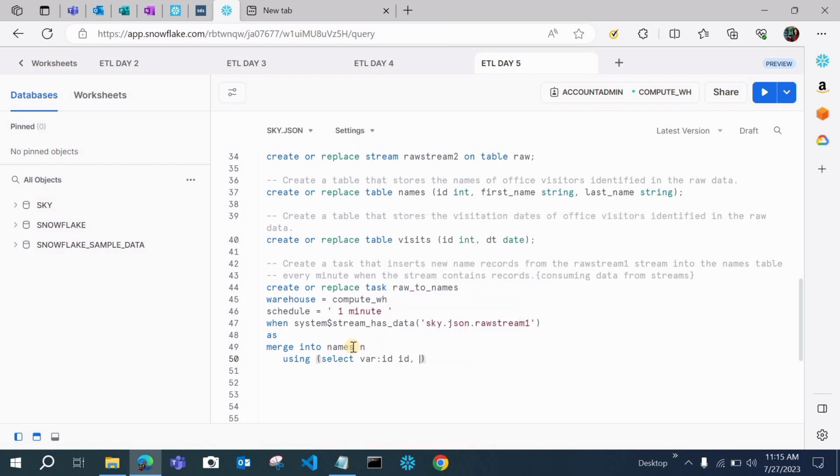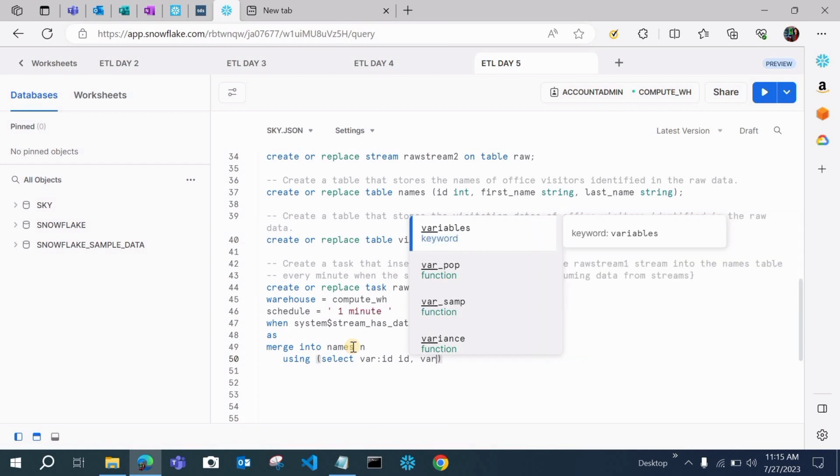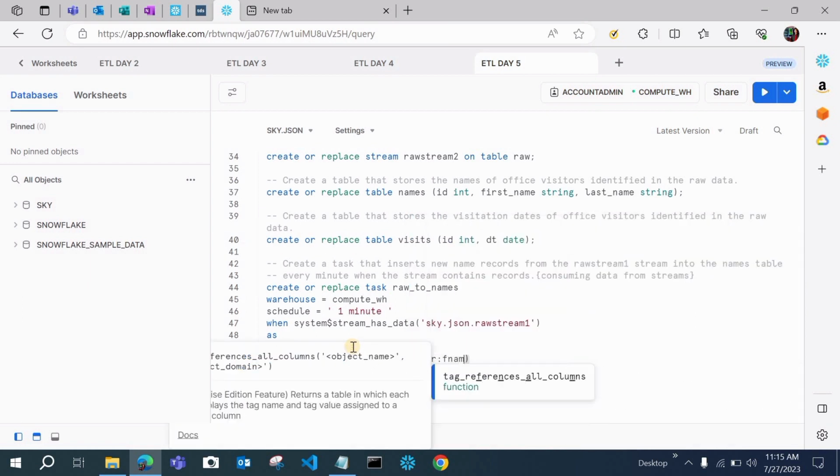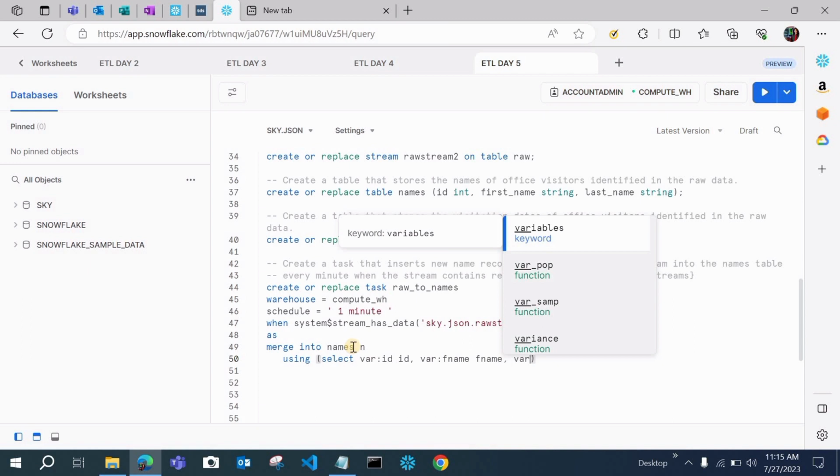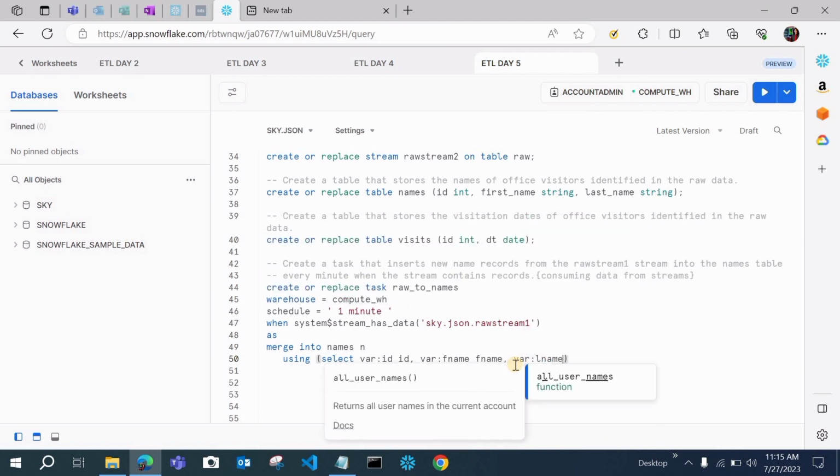In a similar way, the second column name is first name, and we give this column as first name. Then we take last name from var, which is our column name, and the second column is last name, I think. Yes, last name, and we are giving the name of this column and storing this last name to the last name column. We are taking these things from raw stream 1.